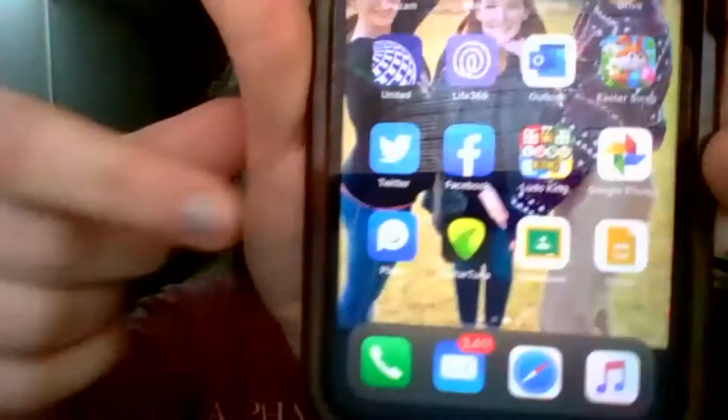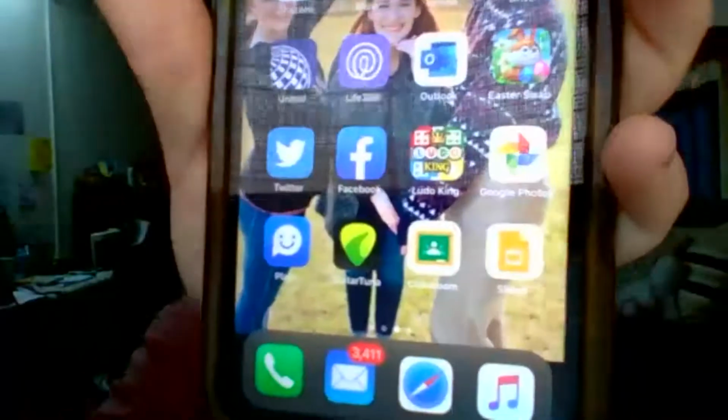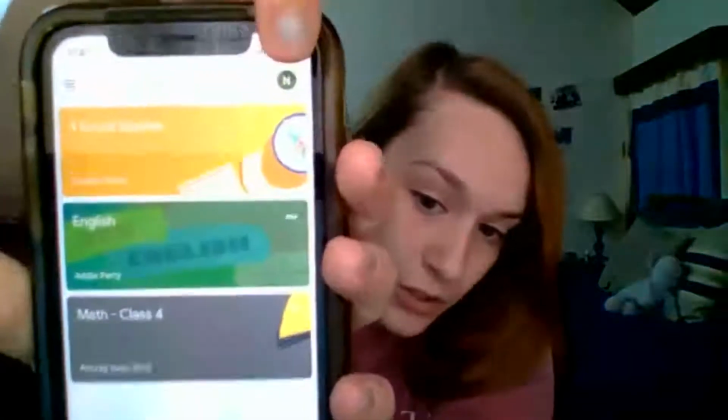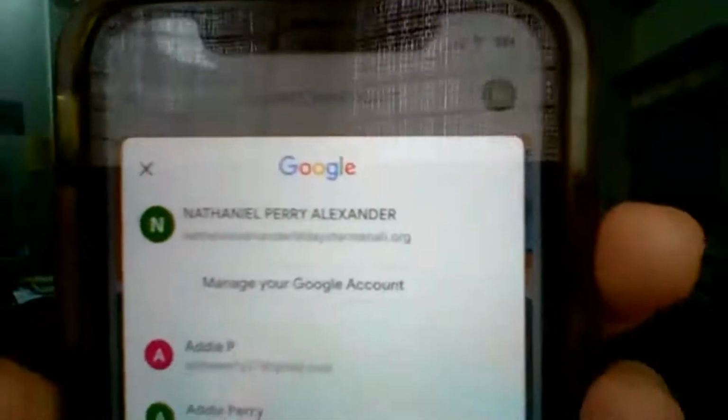Okay. As you can see, I have my two apps here along with my other apps. I'm going to click in Classroom. Okay. I have already logged in as Nathaniel. To check who I'm logged in as, you see that little circle at the top? I can click that and I can see at the top, I'm logged in as Nathaniel and I'm logged in as my Daystar email.